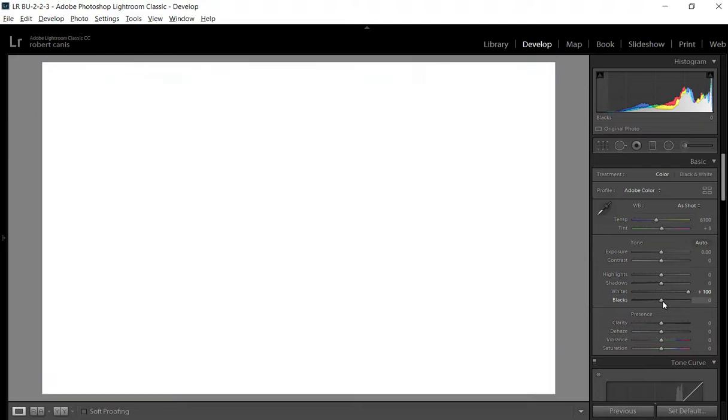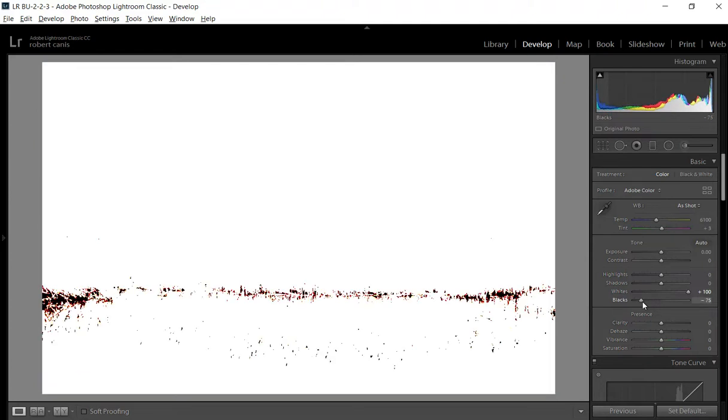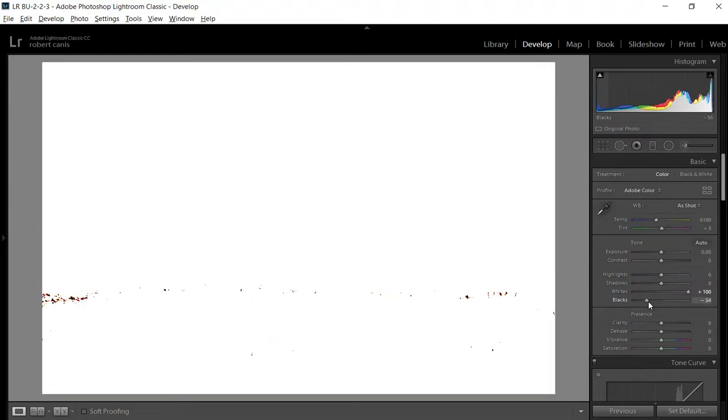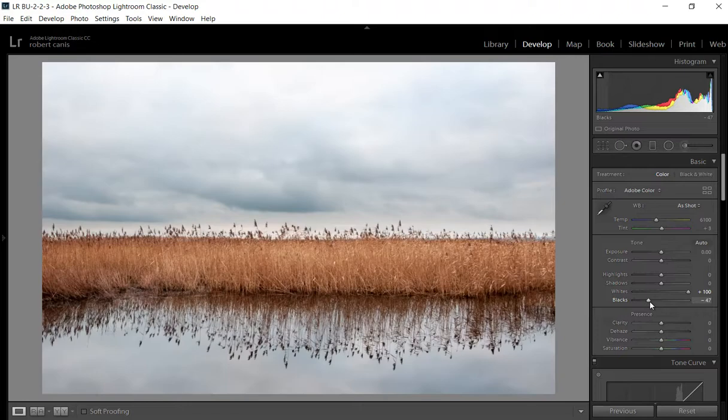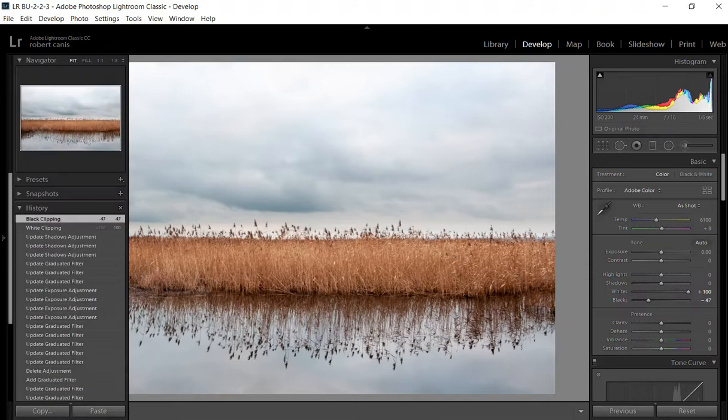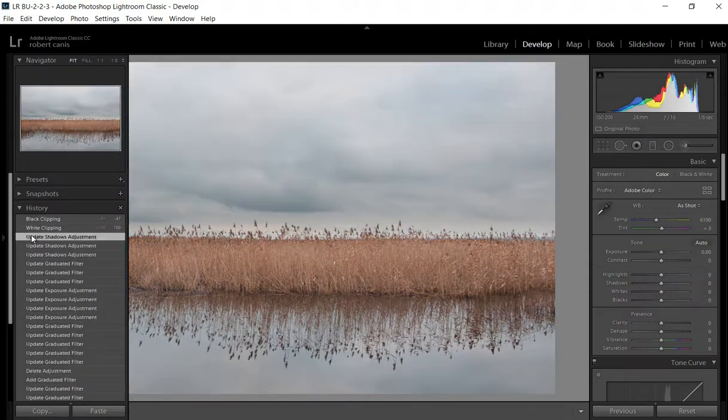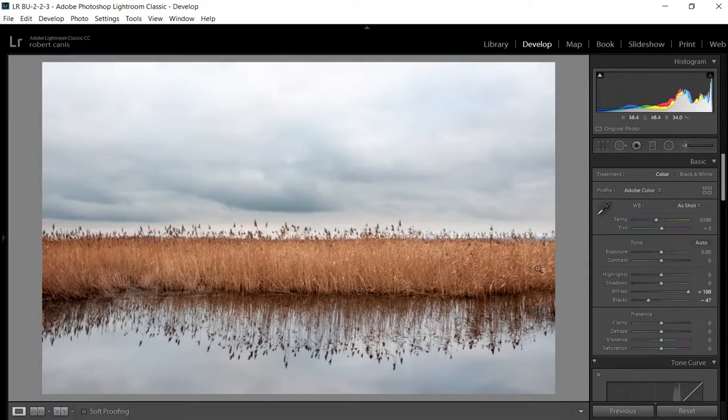I'm then going to take the blacks, and I'm going to drag that as far to the left as I can before it starts appearing. A bit too much, bring it back. Okay, so they are my thresholds. We can see we've now produced a really contrasty image. Bring history back. You can see the difference between that and that.